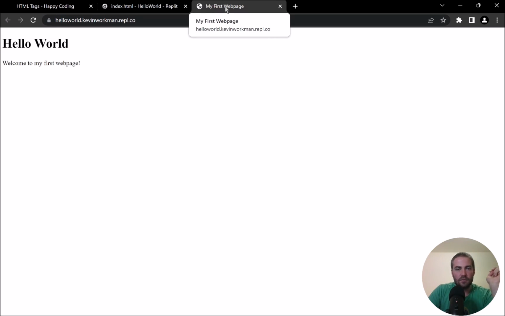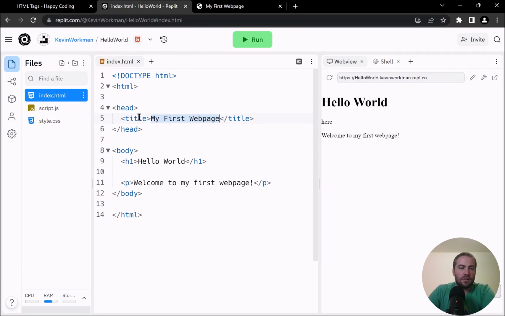So that's up here, my first web page. The title is a way to communicate to the browser what should show up in the tab, but there are other kinds of head tags as well. Anything up there will not show up in the web page itself. It'll show up either in the tab, or it'll provide extra information about the page.